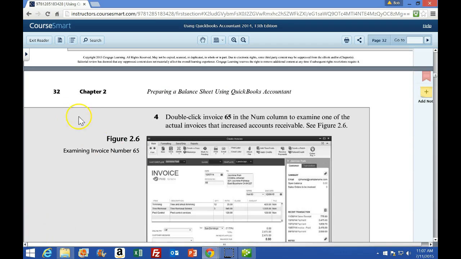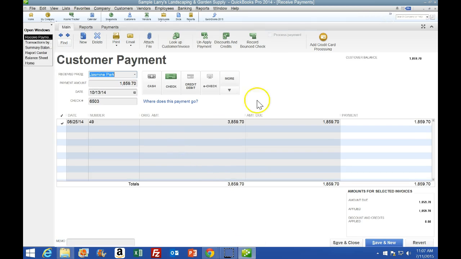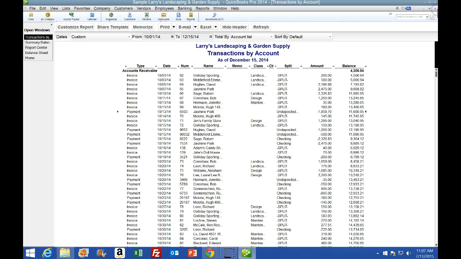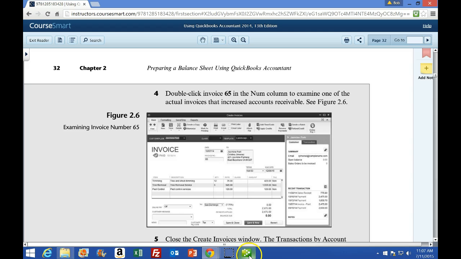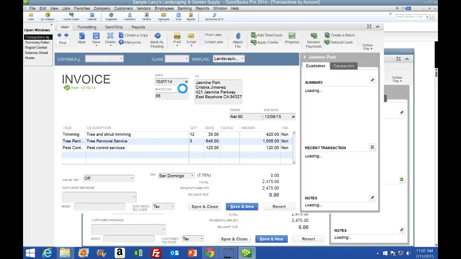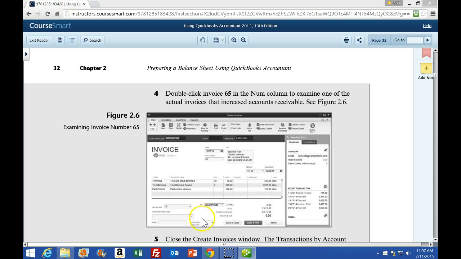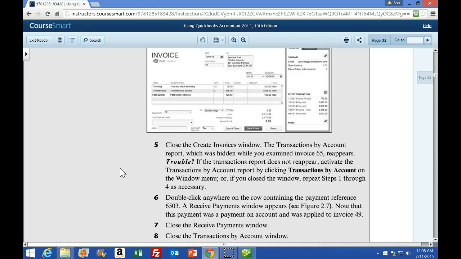Number 4 then says on page 32 that we want to double click the invoice 65 in the number column to expand one of the actual invoices that increases the accounts receivable. So I'm going to close this window, and we're going to go to the invoice, in this case being invoice 65. So here's the number, here's 65. I'm going to double click on that, opening the invoice in this case. So we've got the tree trimming and whatnot of the activities.